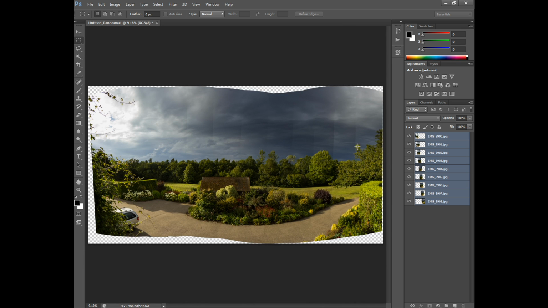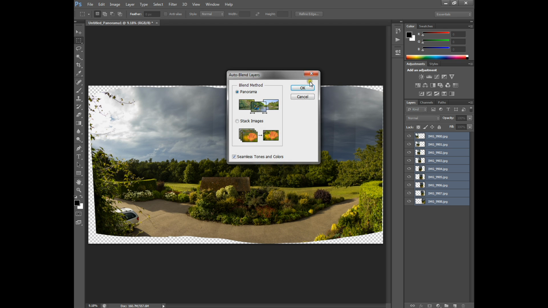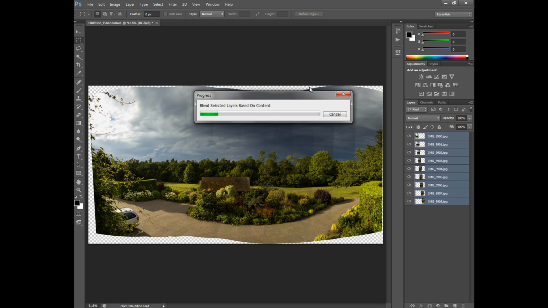So now it's finished its thing, and you can see that it's come up with all these lines. So to get rid of that, we're going to go File, Blend Layers, and select Panorama, and hit OK again. And just wait for this to merge those all down, and you should see that it disappears.